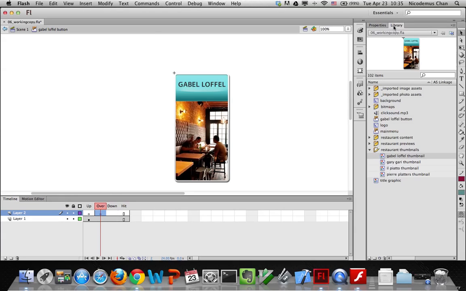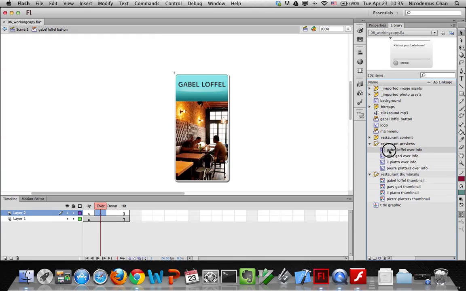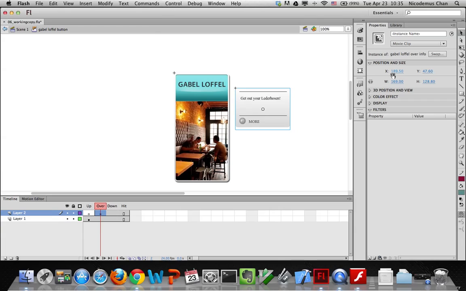In the library panel, expand the folder called restaurant previews, and drag the movie clip symbol called Gable Lofel over info to the stage. So we come here and drag it over to the stage. In the properties inspector, we're going to set the X value to 0 and the Y value to 215.